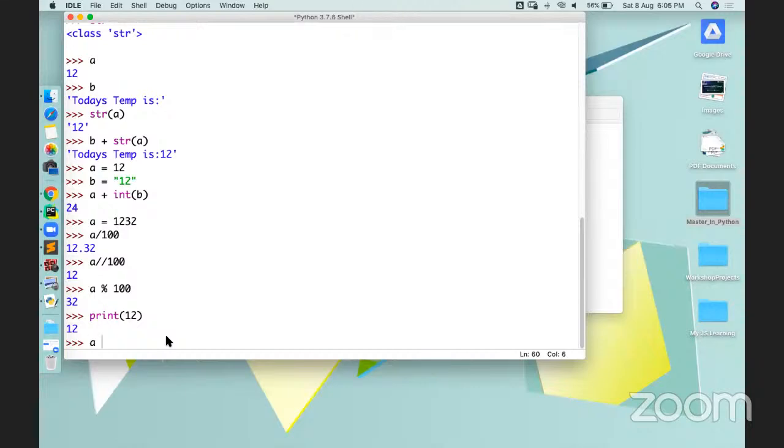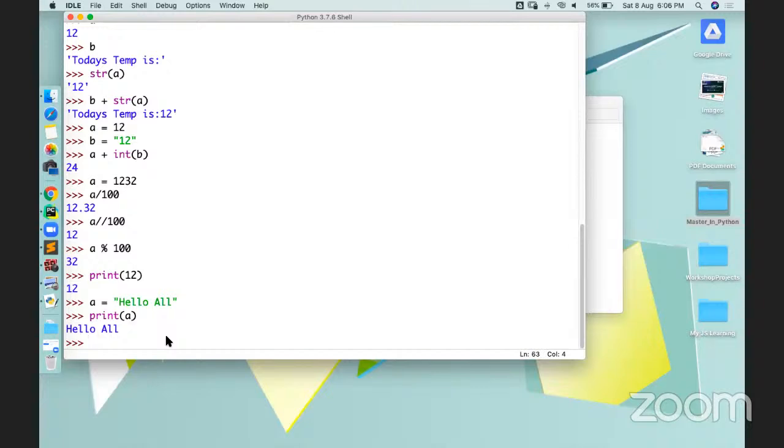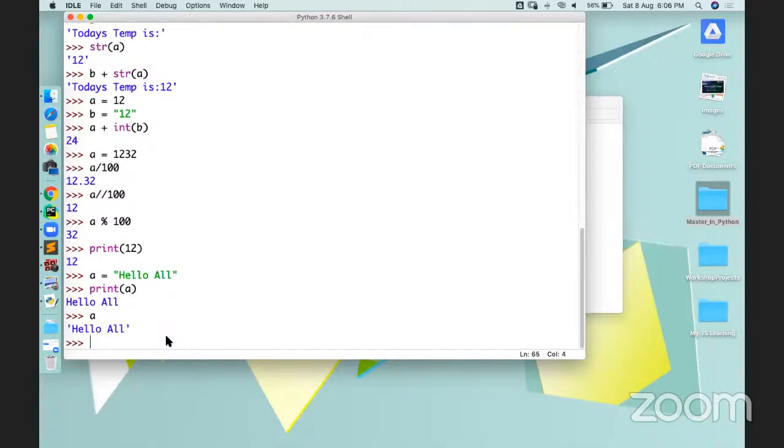Now I'm just going to ask you all about one difference here. In one variable, with the help of variable A, I'm going to store hello all. And what I'm going to do here, guys, is use print A. What I'm getting is hello all. And with A alone, I'm also getting hello all. What's the difference between direct A and print A? What do you think?